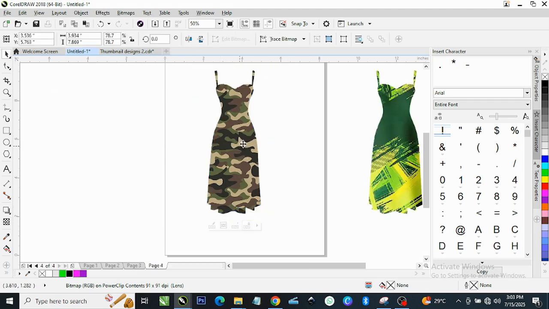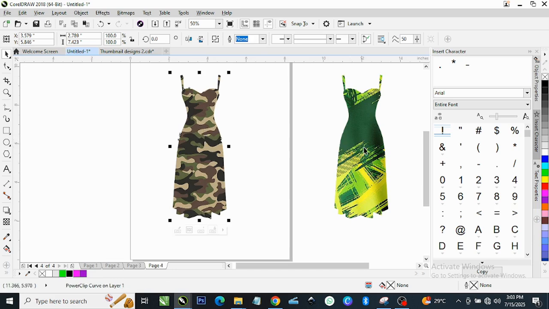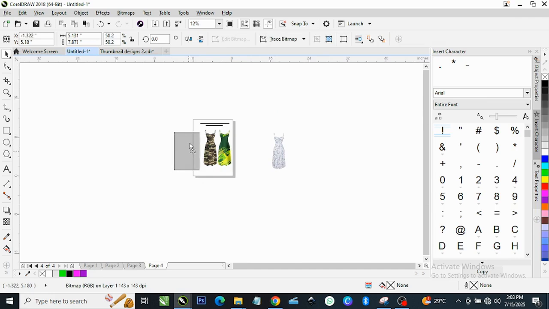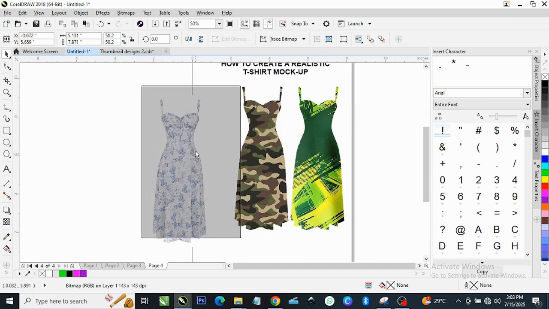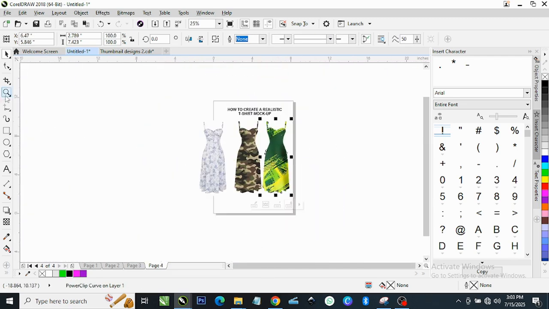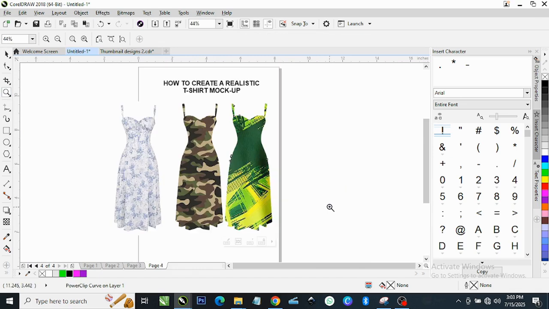Click on OK. So this is how we change. We were able to change from this to this and this. So that's how you create a realistic t-shirt mockup in CorelDRAW.